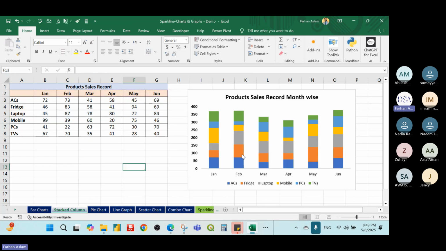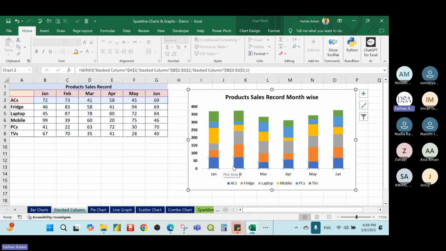So actually, let me explain it another way. If I click on this bar, you see this blue highlighted bar is related to AC units, and this blue portion will be highlighted in each bar. So this is basically a breakdown of different items.